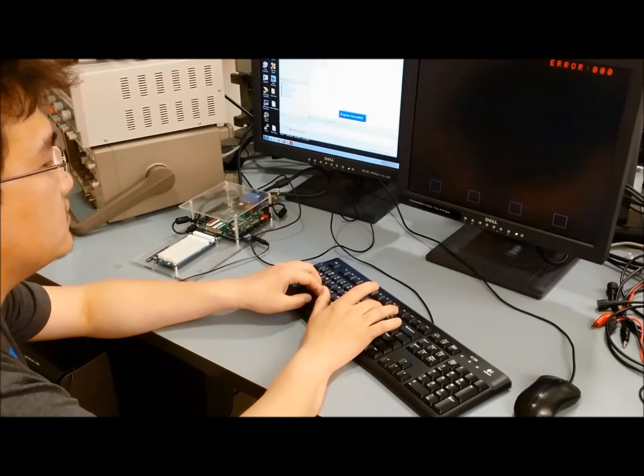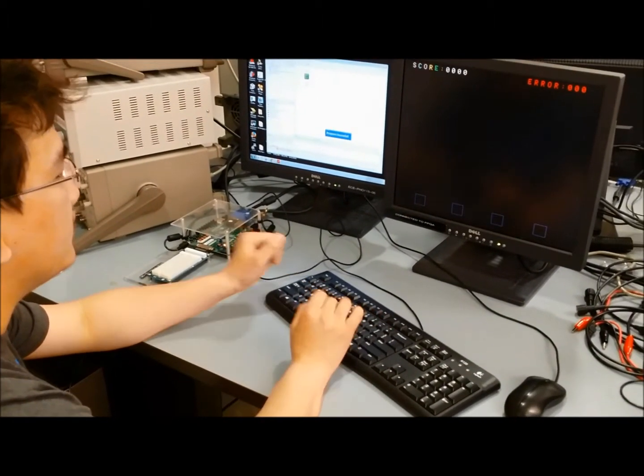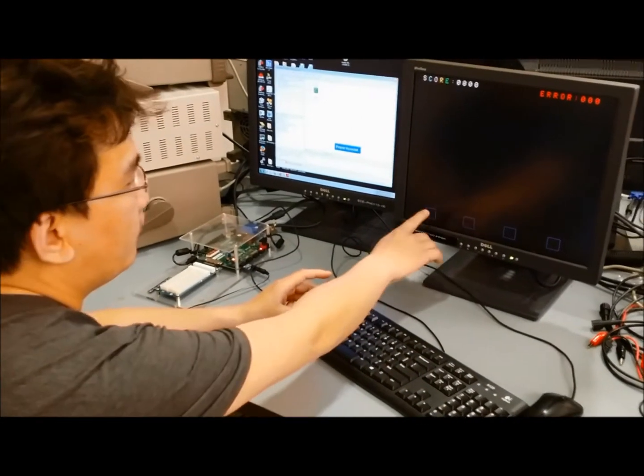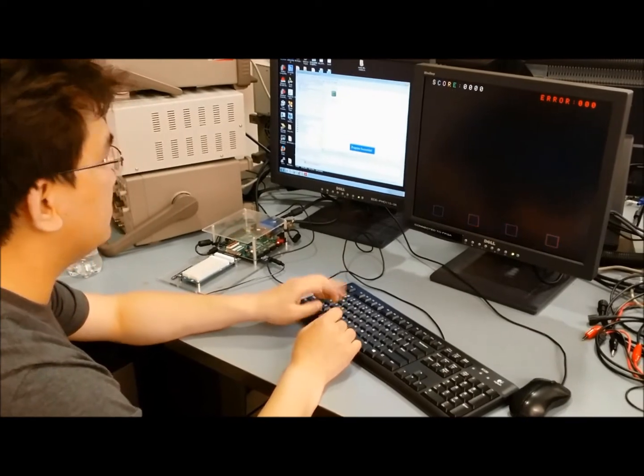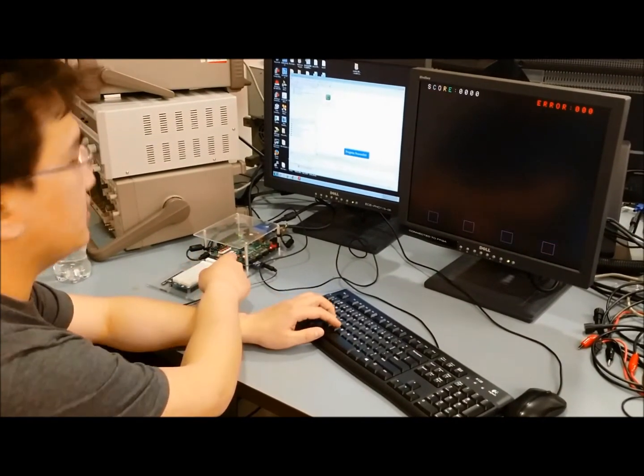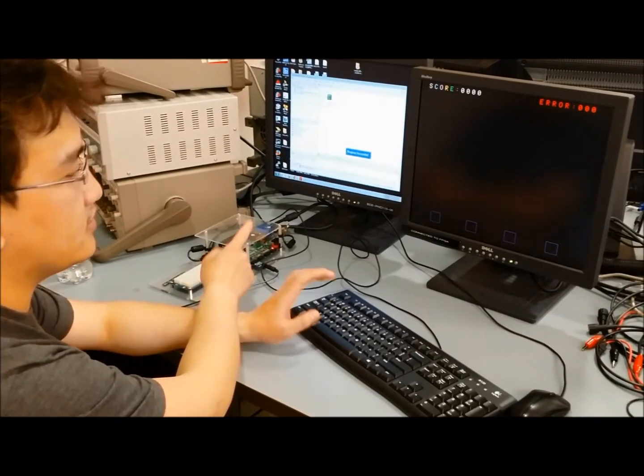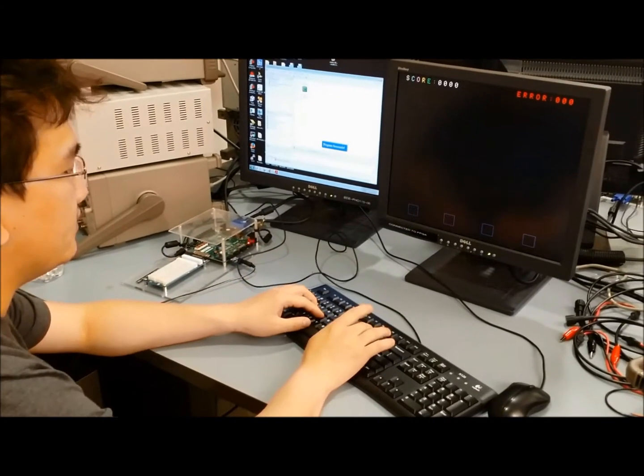So let's start. Oh, by the way, in the scoring area, we have 4 keys, Z, X, C, Y. You see when I press the key, the LED will be flashing, indicating which key you have pressed. Now let's start.